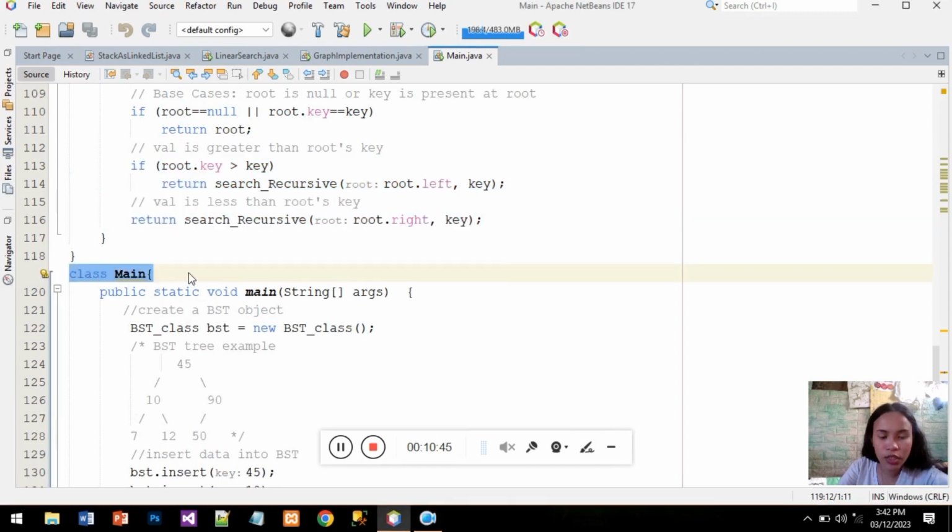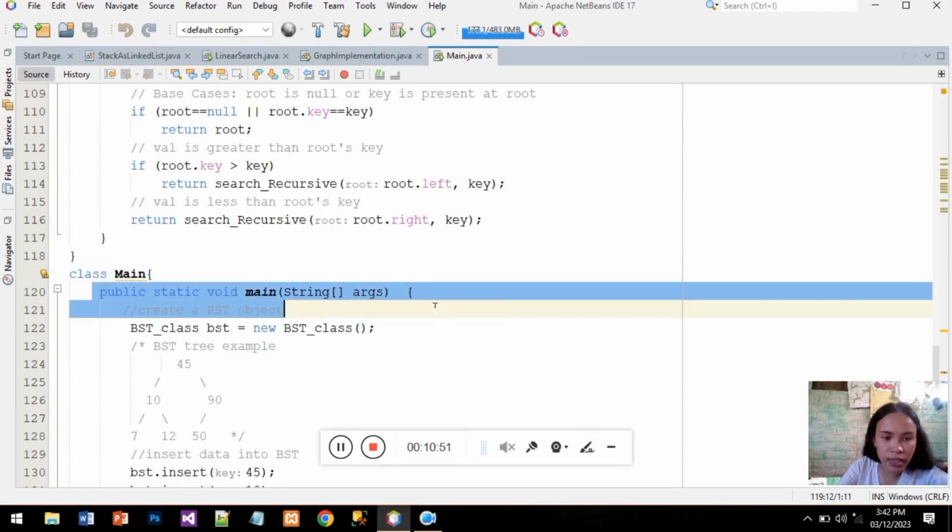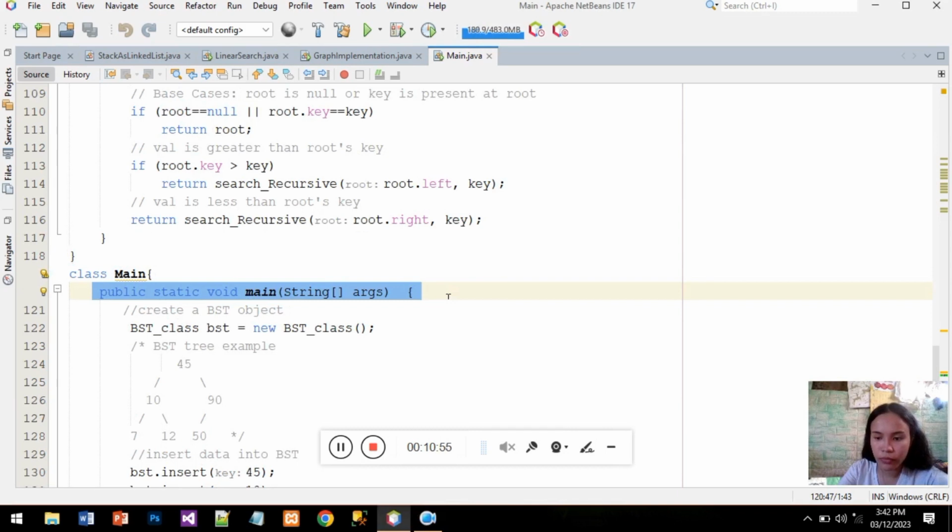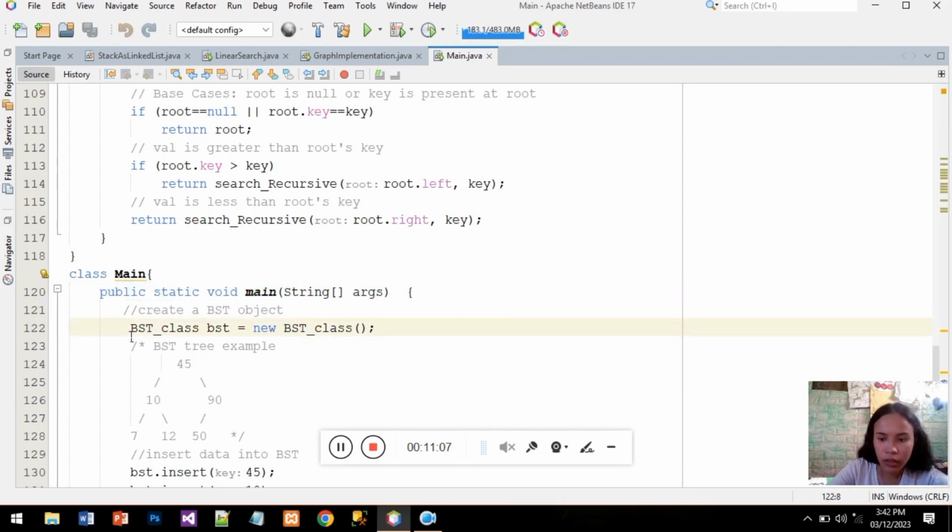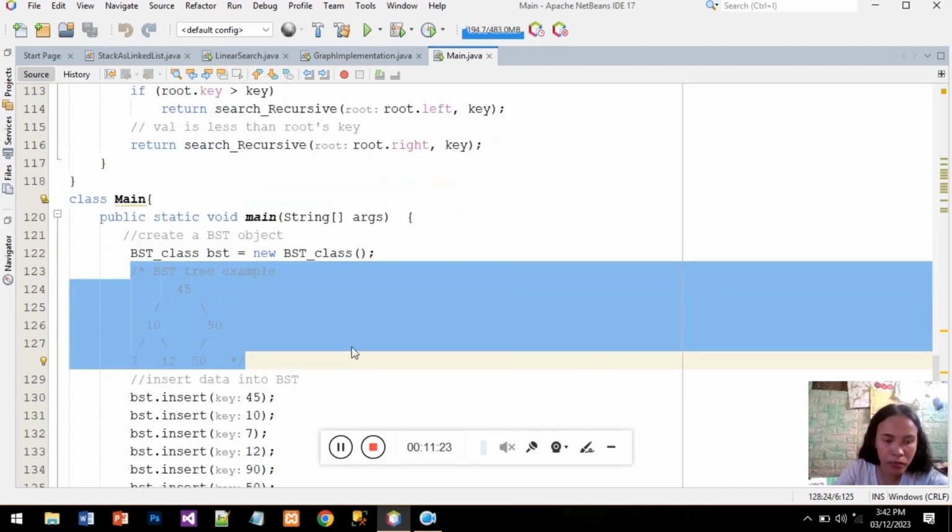And then this is our main method. This is our main class. Then here we declare the main class and its main method, where we store our program. So next, here we create an instance of the BST class named bst. So this is our BST example.